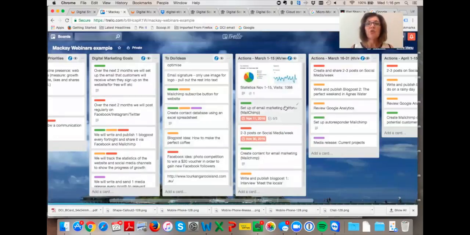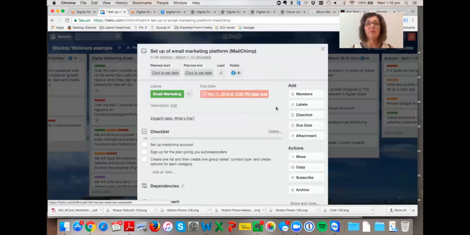And then what you can do is get in your actual activities into this fortnightly period. So here's an example of one here. Set up email marketing platform on MailChimp. So this is imagining a fairly new strategy coming to life. They don't have this in place yet. And we'd be able to add a member to this so that on this particular task, we can essentially assign a person to do this. And we can even put a due date on it.